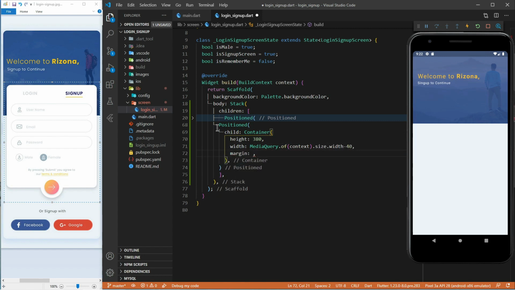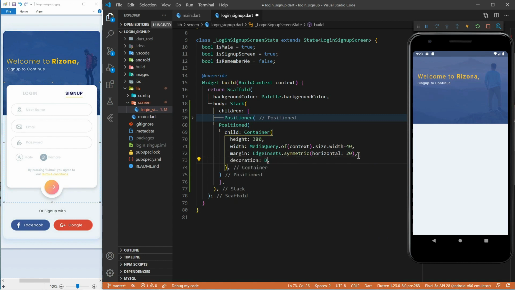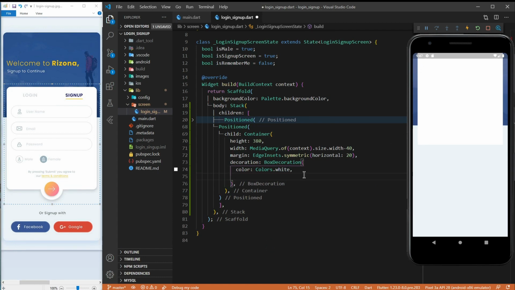The minus 40 is because we are going to add a horizontal margin of 20. That means left and right margins. Let's use the decoration property of the container to style it. To give it a color, a border radius, and some shadows.